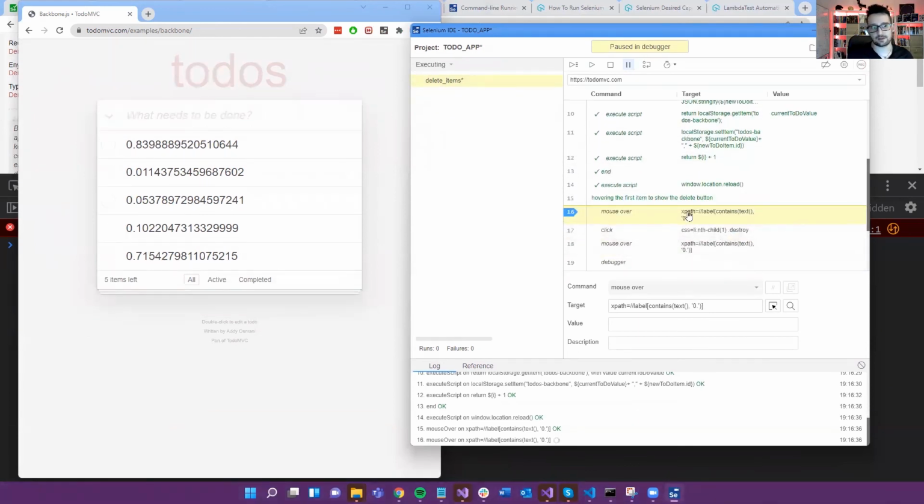And when I first recorded the test, it actually clicked here and recorded just this CSS child destroy. However, as you can see, if I'm not hovering over this particular one, this button is not showing, right? So this is why I had to manually write this command mouse over, and I wrote this XPath to detect the label by getting it by this text here.